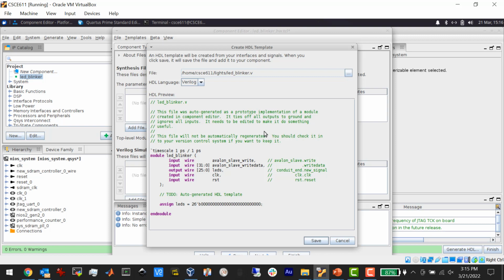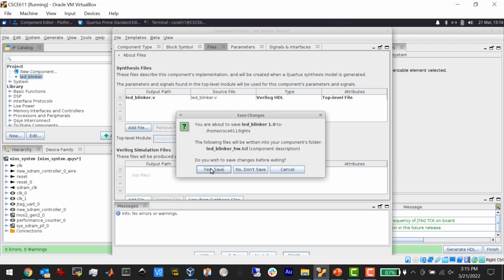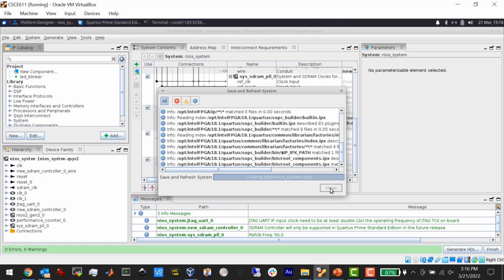Now notice the HDL language is Verilog or VHDL. I'm going to pick Verilog, hit save, and then finish, and say save, and then save everything here. And then now that I have that IP block, I can add it into my system as soon as it finishes running these scripts. Come on, buddy. Okay, then I can add it.